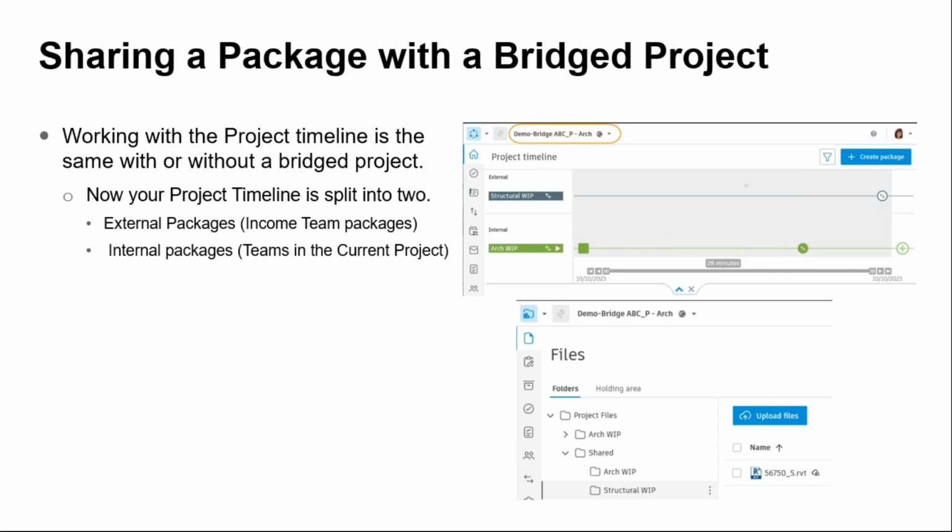Working with project timelines is the same with bridged projects. In the context of a bridge, the project timeline is split into two sections, external and internal. The external section shows the teams that belong to bridged projects and represents an incoming team's packages and models. The internal section shows the teams that belong to the current project and packages being shared within the project.